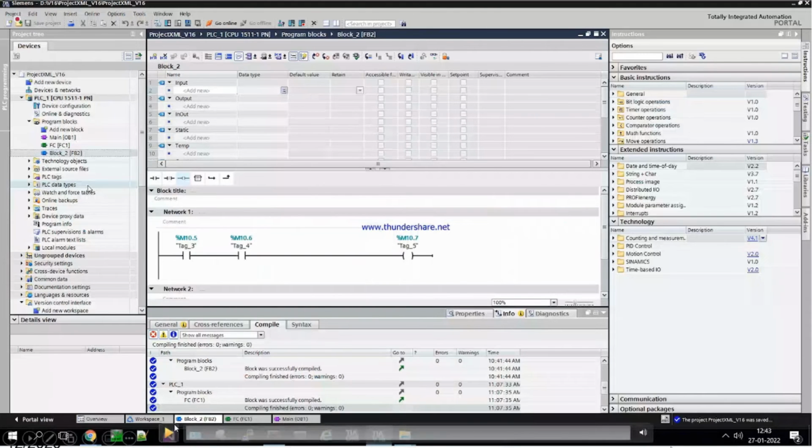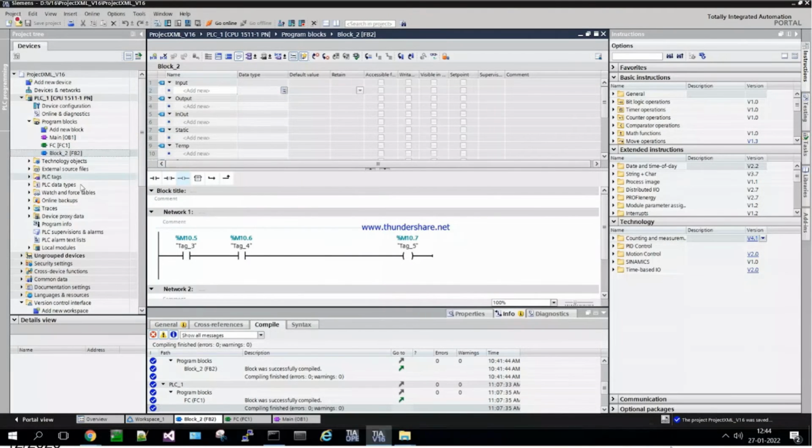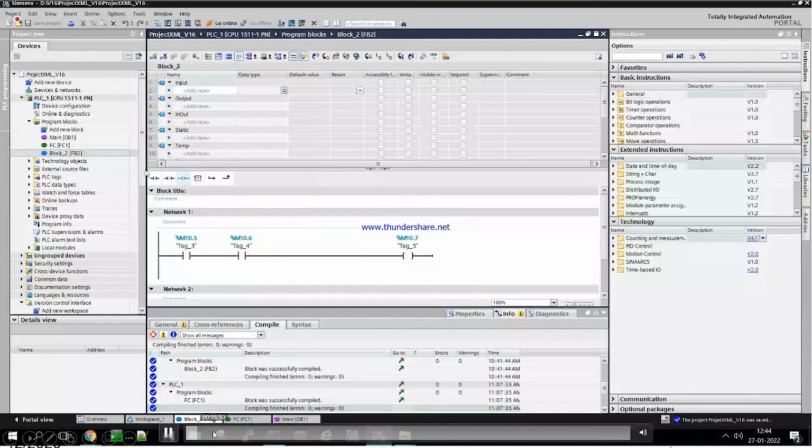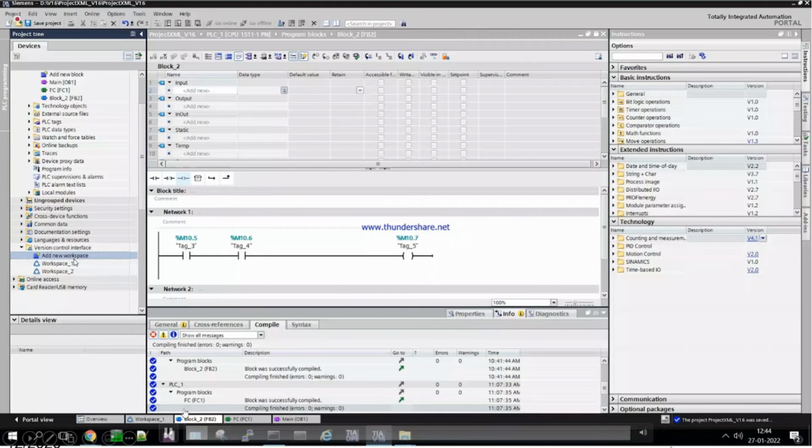So this is the demo for the version control interface. This is my own project, and here you can see the main blocks, FC and FB. Here in the configuration at the bottom side, you can see the version control interface.